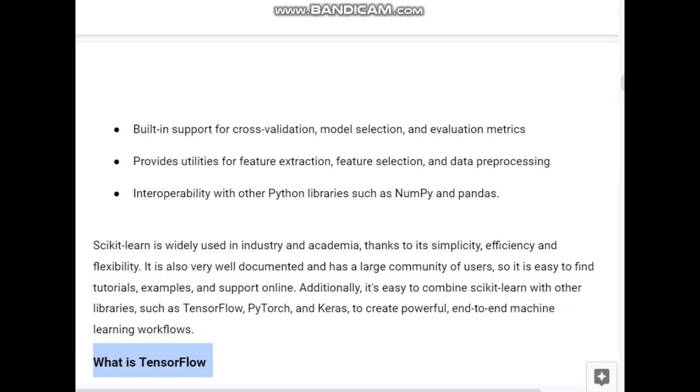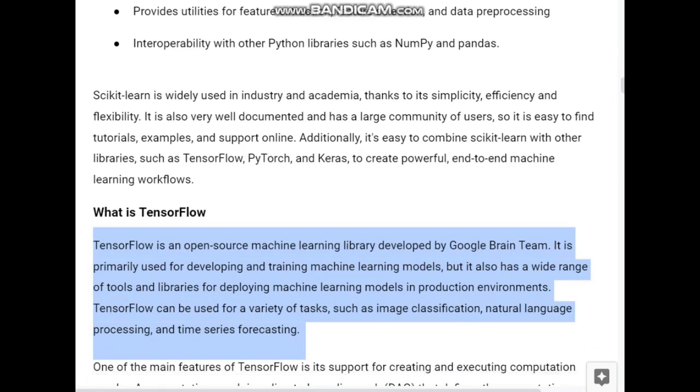What is TensorFlow? TensorFlow is an open-source machine learning library developed by the Google Brain Team. It is primarily used for developing and training machine learning models, but it also has a wide range of tools and libraries for deploying machine learning models in production environments. TensorFlow can be used for a variety of tasks, such as image classification, natural language processing, and time series forecasting.